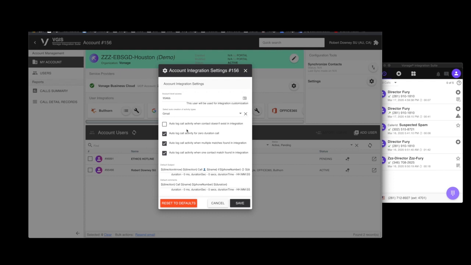For example, do I want to log a 0 duration call? An example would be a caller that's called in and you did not answer the call. That would show up as 0 duration, but I still want to capture that activity so I know that they called. Do I want to log a single matching contact automatically? So if I'm mobile and can't log those notes, I still want to capture the fact that they called and I spoke with them. Do I want to log multiple matches or not?